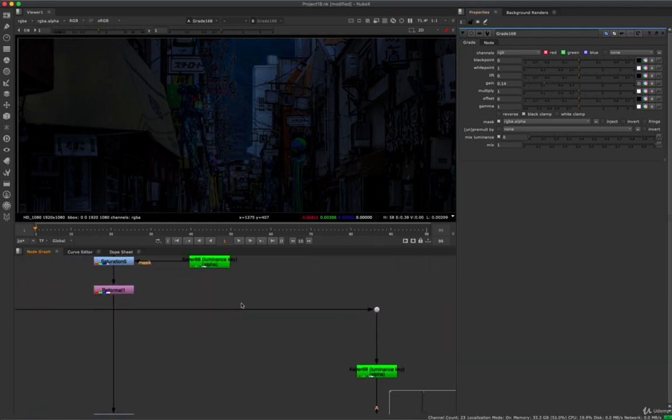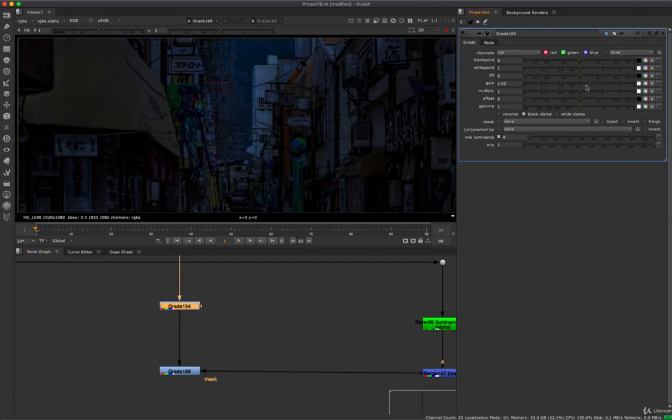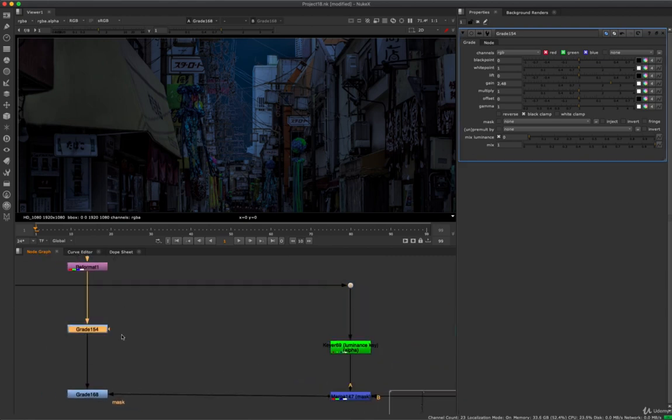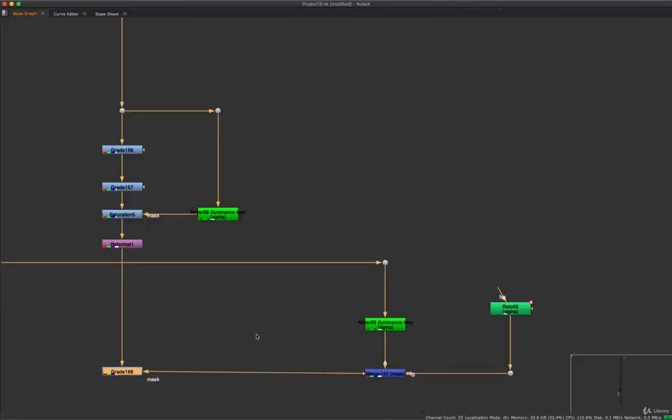And if we change the background brightness, so I'll put a gray here just to show you. If I change the background brightness, that key is holding up. It's not affecting and breaking our key. So that would be useful to know. And that's how we structure a composite.